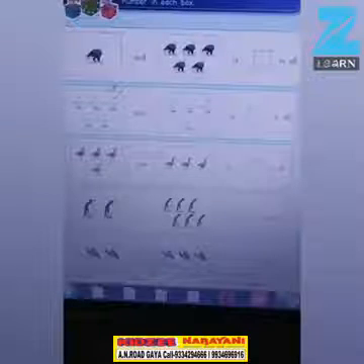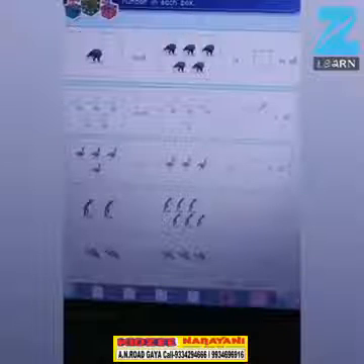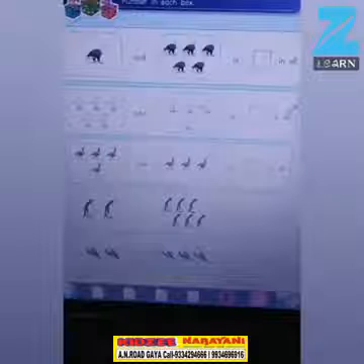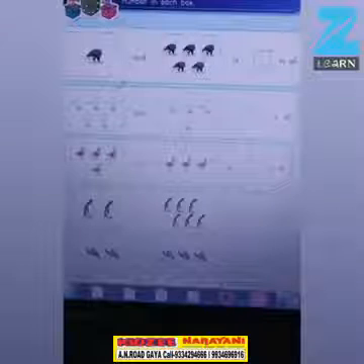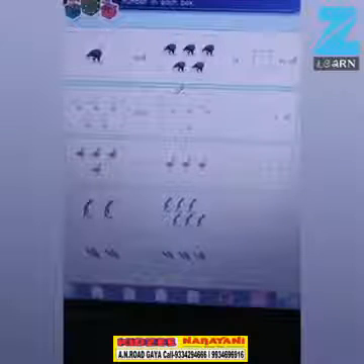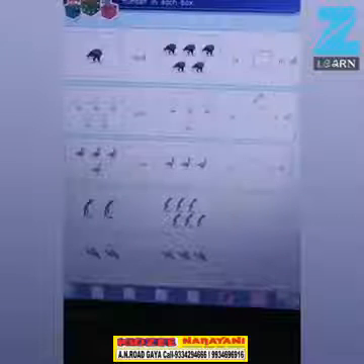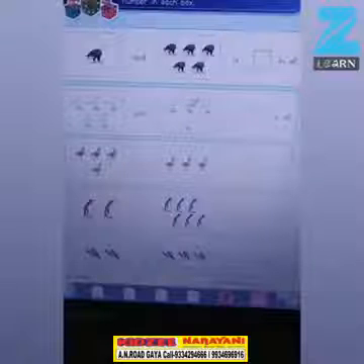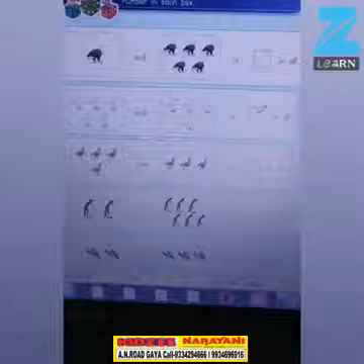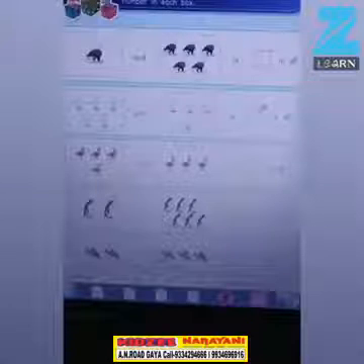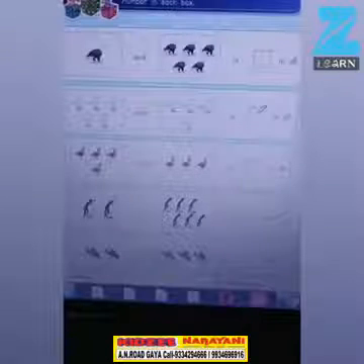So, 5 and 4 is how many in all? Tell teacher, come on. 5 and 4 make how many? 9. Correct. So, 5 and 4 is 9 in all. Very good, children. Now we check out the next picture.